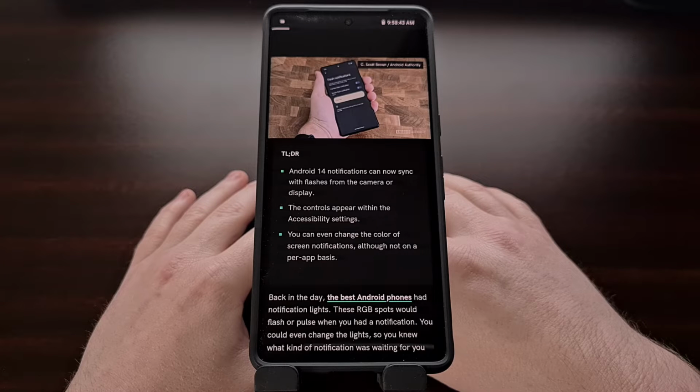Android 14 is planned to receive a new feature that allows your device to activate the camera flash when you receive a notification. This can be a handy little feature, but you don't need Android 14 in order to get this on your device.